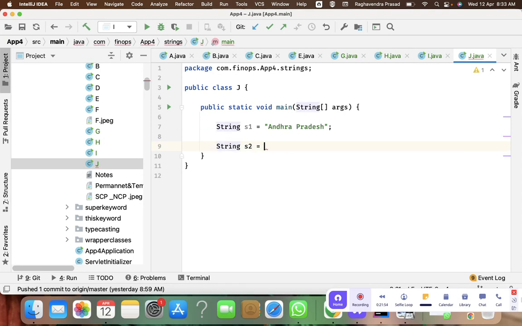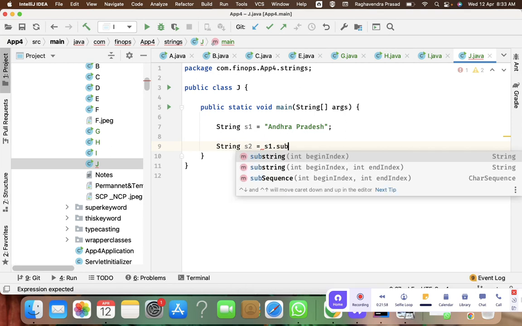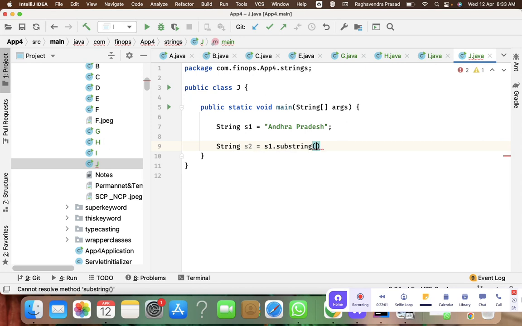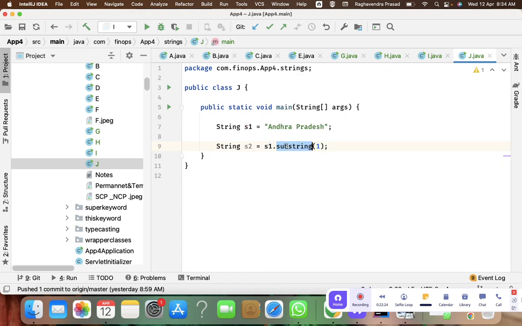S2 equal to S1 dot substring of 1. The substring is a method. What it does is it creates a string out of the actual string. So S1 is the actual string, and then we are separating one small string from here.